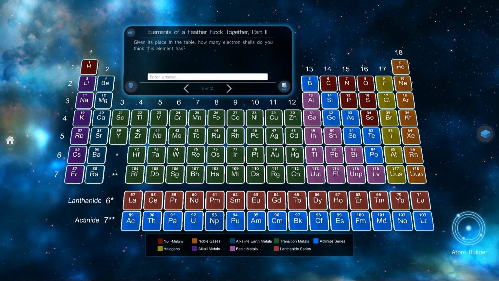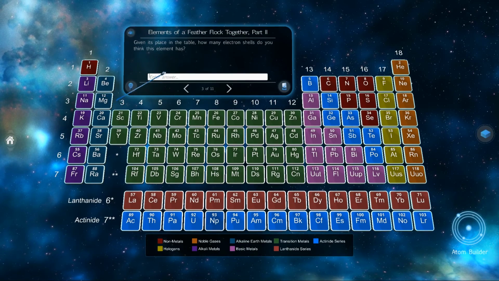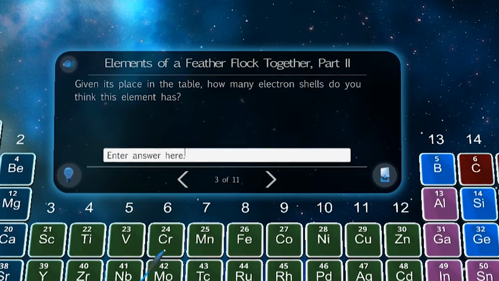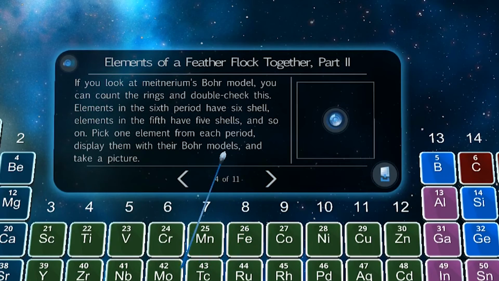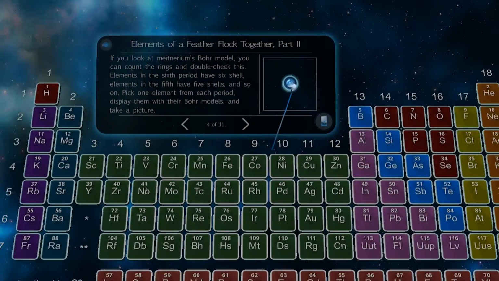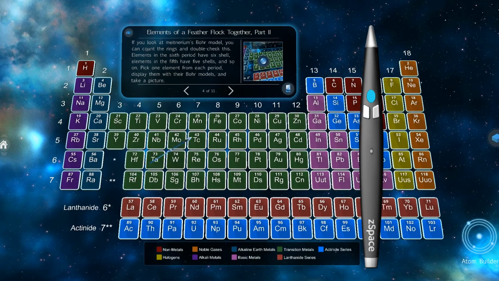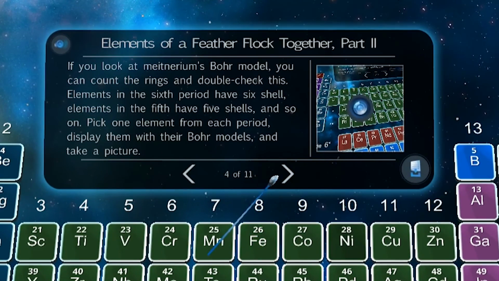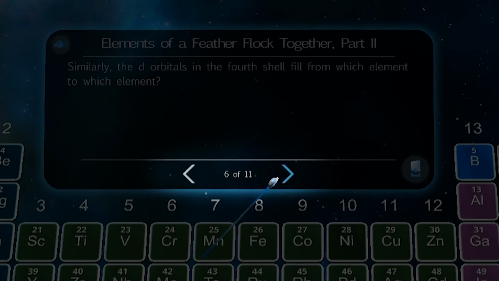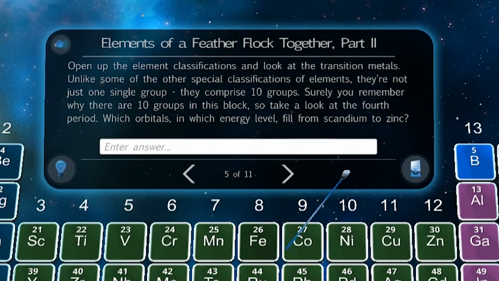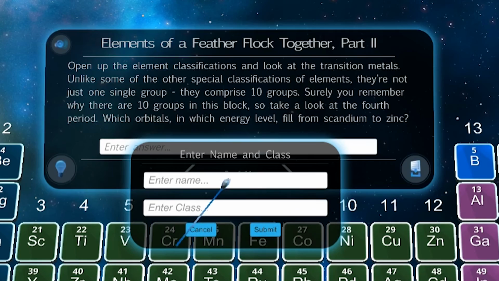A couple tips for doing activities in Curie's Elements. You may be asked to answer a question with text like this, or with a photo, which you can take by clicking on this camera icon. You can use the left button to zoom in, and then click the front button to take a photo. You'll see it here. Move through the questions by selecting these arrows. And when you're finished with the activity, be sure to type your name and class.